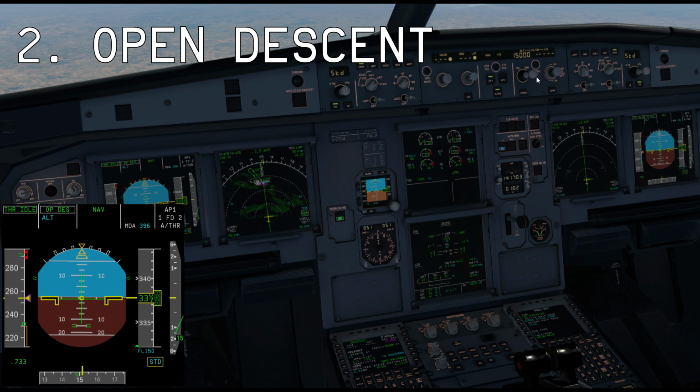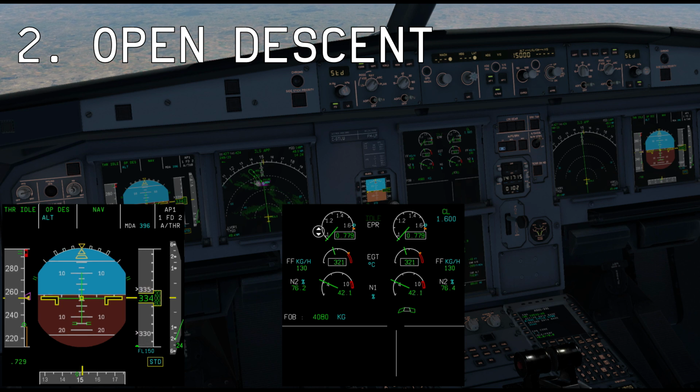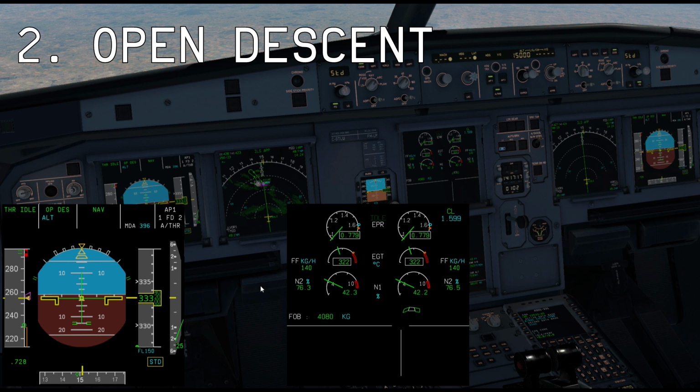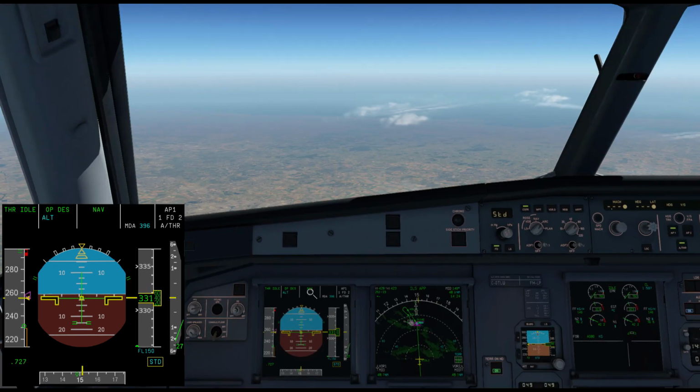If I do 2 dots on the altitude knob and then click, we get thrust idle, so it commands idle thrust, and open descent, which is like the opposite of open climb we saw earlier. So the aeroplane will keep thrust idle and it will descend at the speed we have set. This will be the quickest way to descend usually.